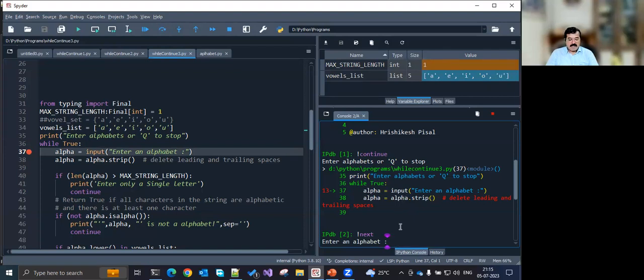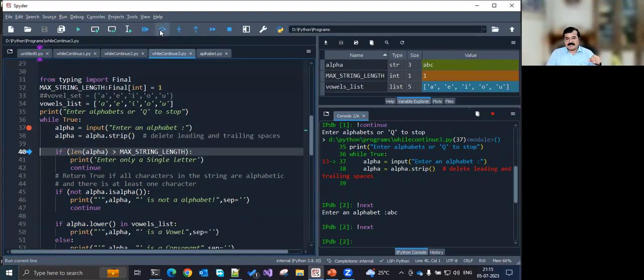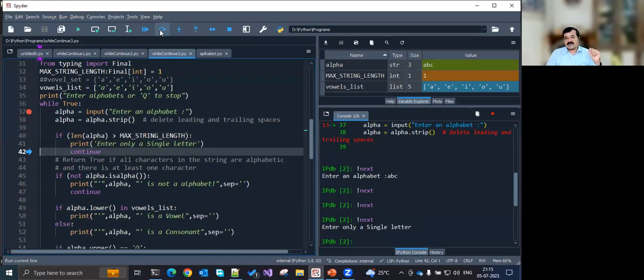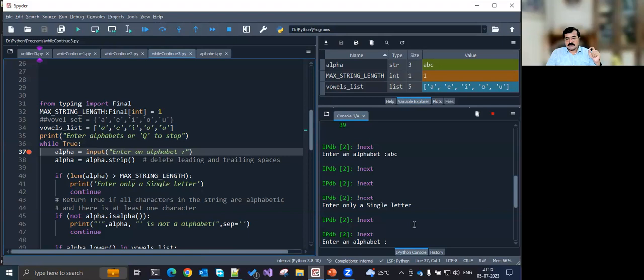But anyway, now what I do is I enter ABC. ये strip करेगा, strip करने के लिए कुछ है ही नहीं, तो ABC is ABC. तो कहता है length of ABC is it greater than max string? Condition is true. कहता है enter only a single letter and continue. Continue takes you back. Second thing is like again we ask user to enter alphabet. This time user enters space space space, 3 spaces.